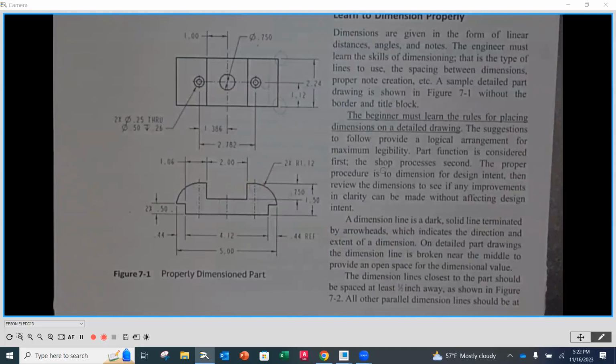Okay. Any questions just as we look at this, or any comments besides anything on the quiz? I'm not worried about the quiz right now.